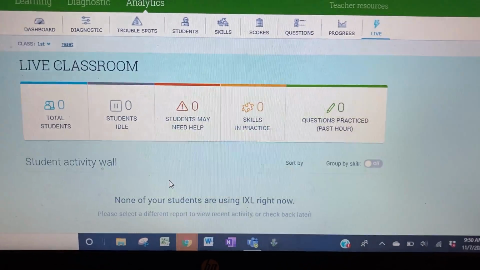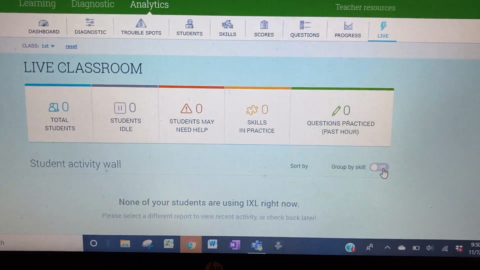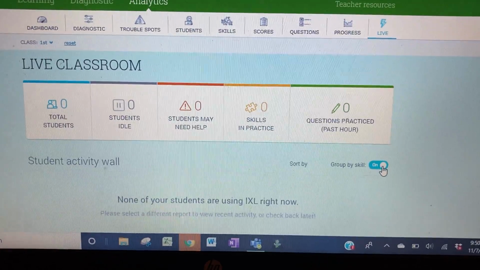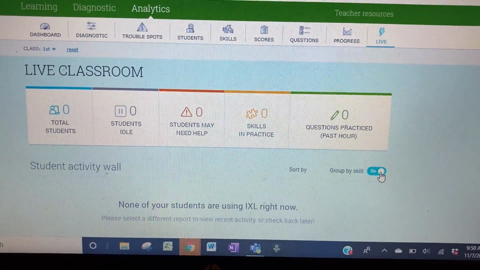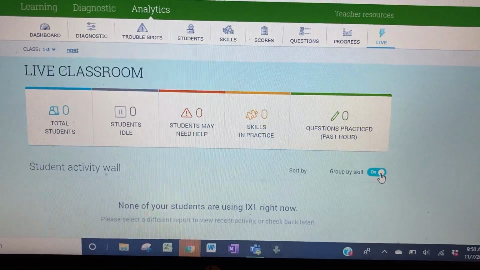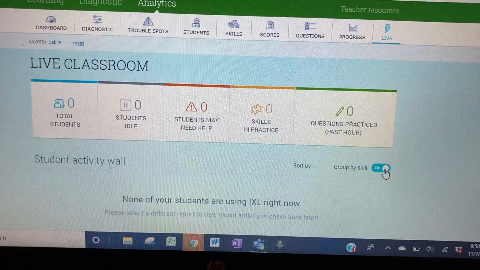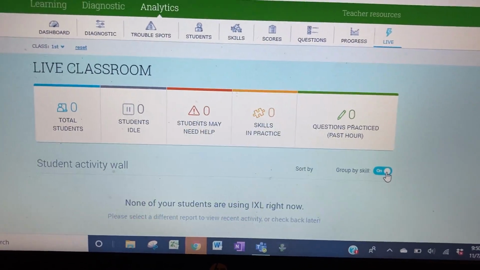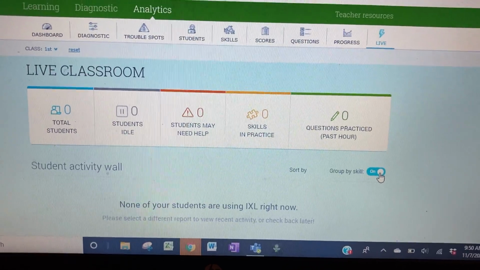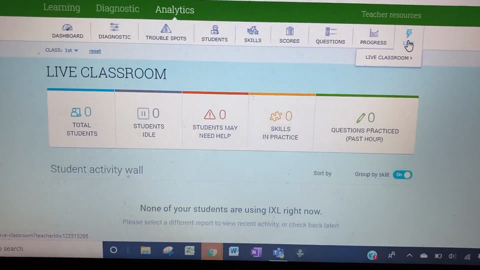Now you may also have kids working on different skills at different times, so you can sort the activities by clicking here and it'll group them by skill. Also, if I notice I've moved all my students to a new activity, and I have that button pressed, I can see which kids haven't moved to the next skill, which ones aren't paying attention to what I told them to do. So that live button is my absolute favorite.